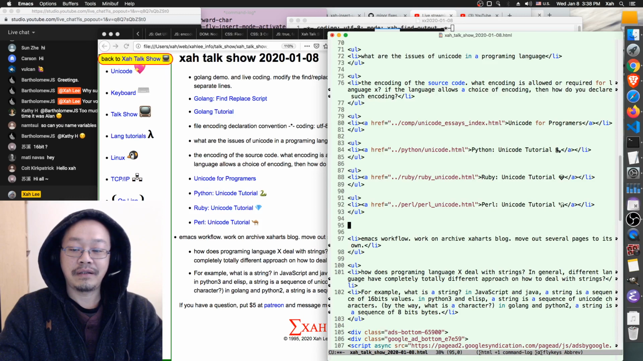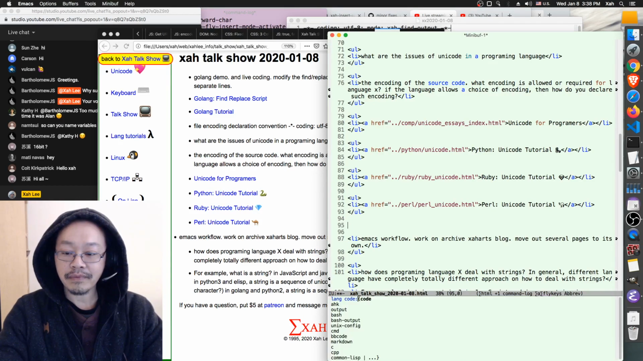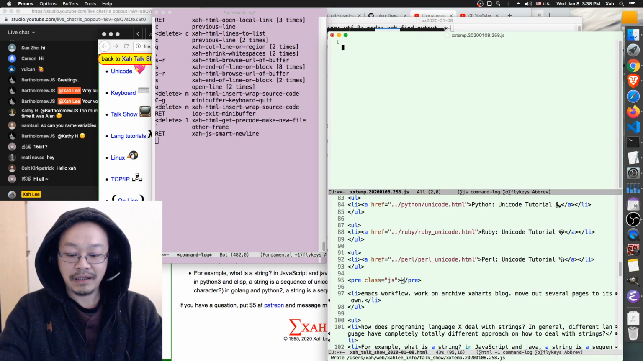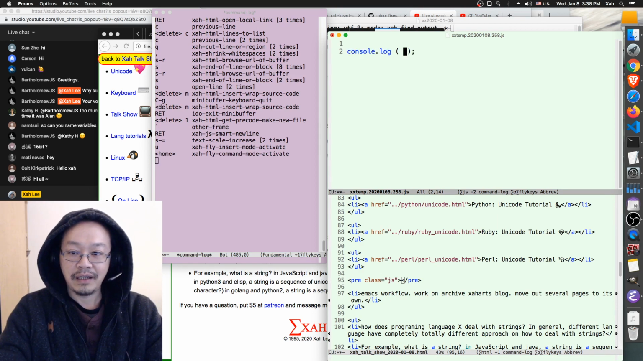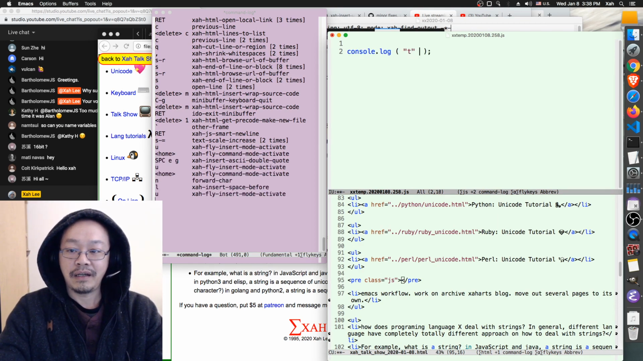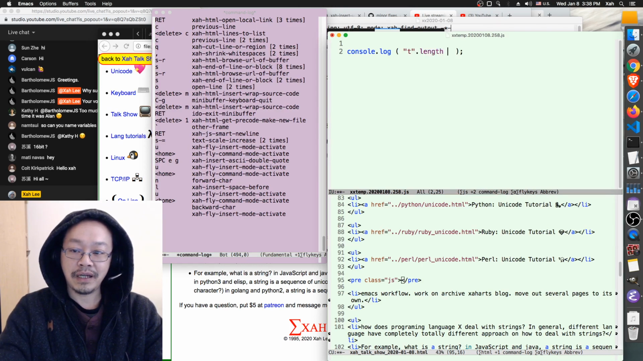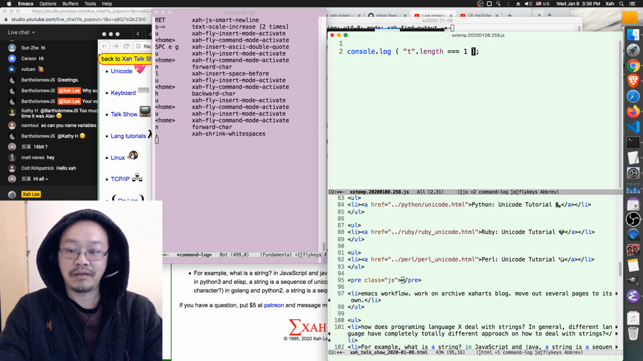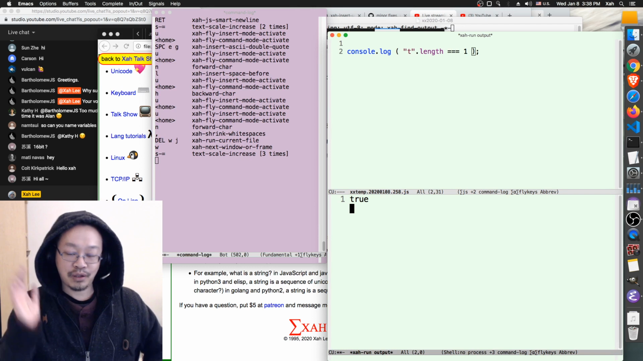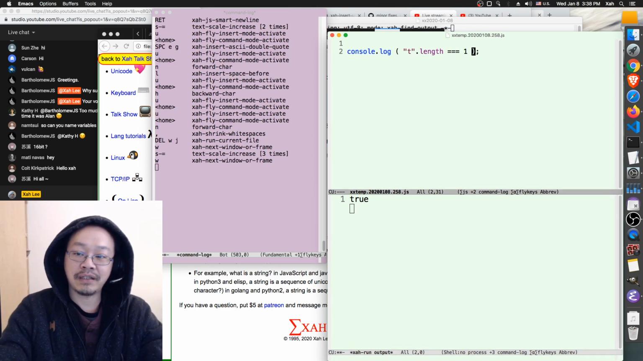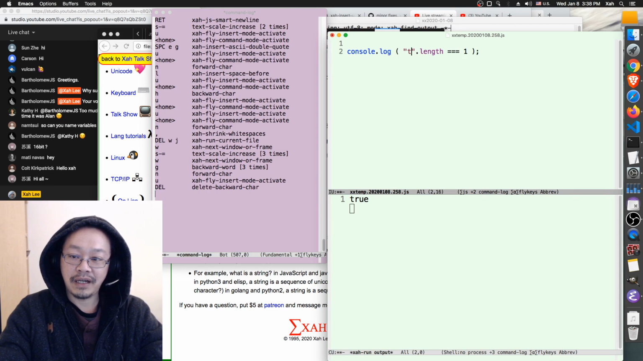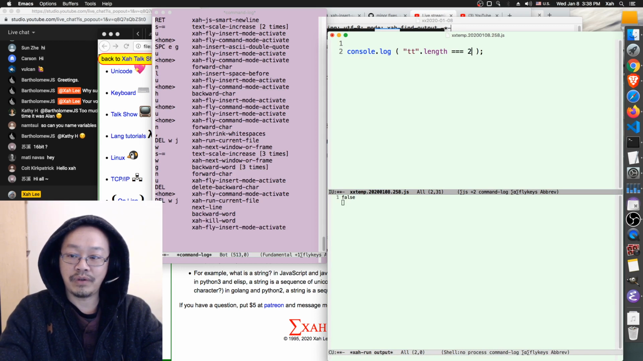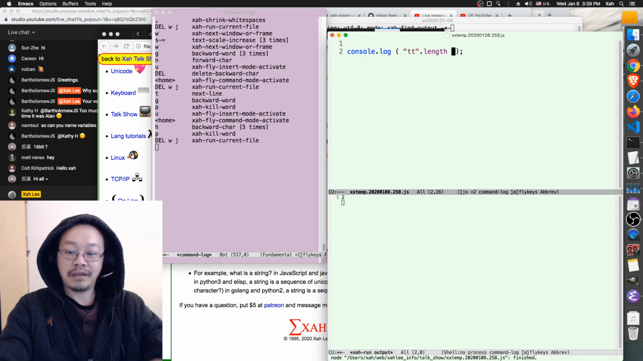For example, this is a common example. JavaScript. Okay, let's begin. Let's say console.log a string t, length, and equals to 1. Run it. It says true. You see, a string with one single character is length 1. Now let's say tt, run it. Oh, it's 2. Okay, so actually let's remove that. Run it. So it says 2.